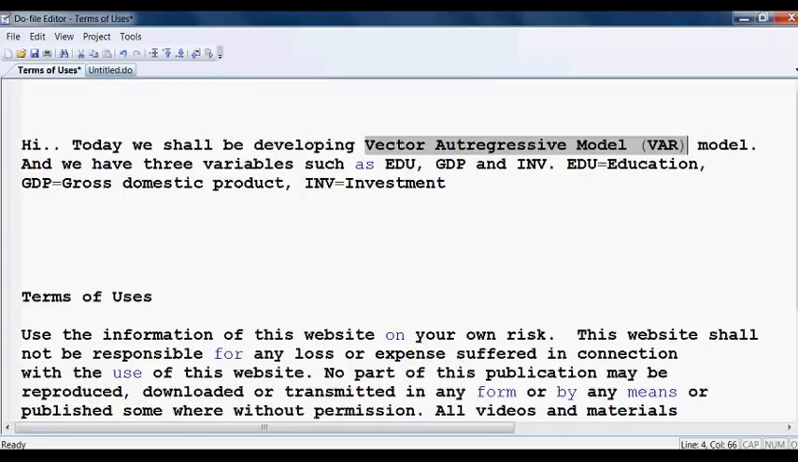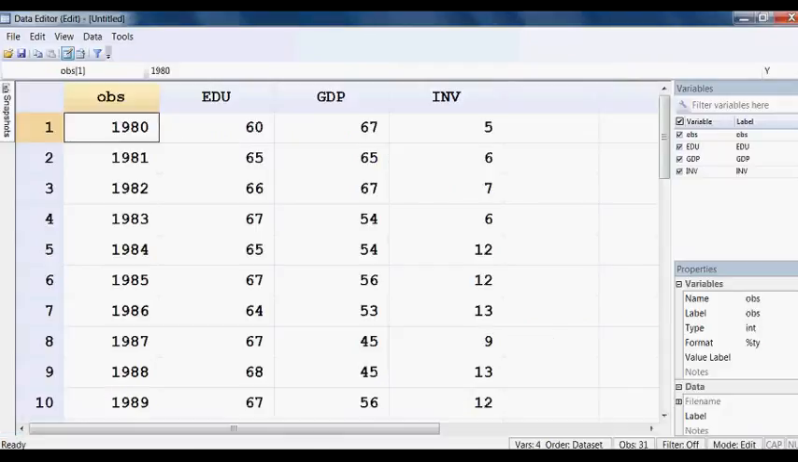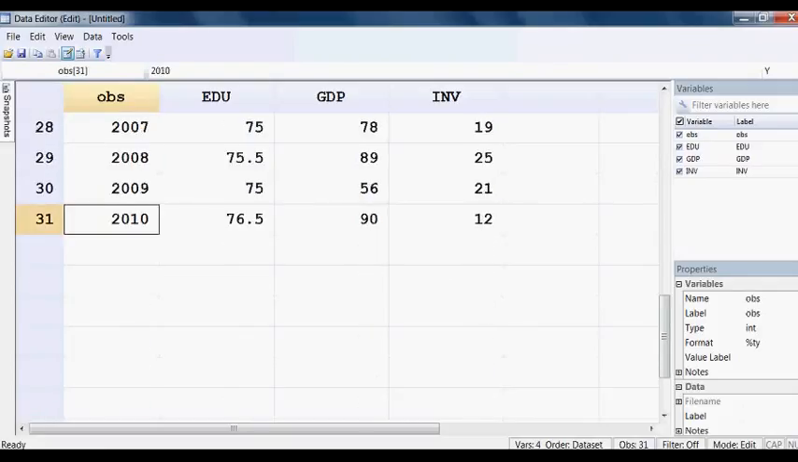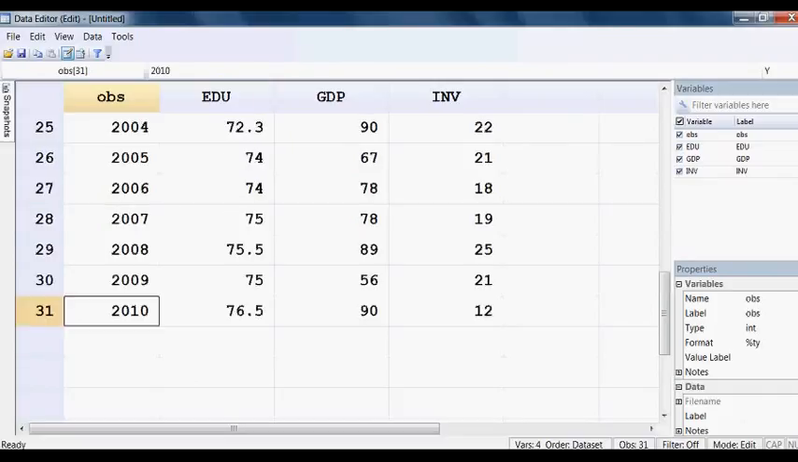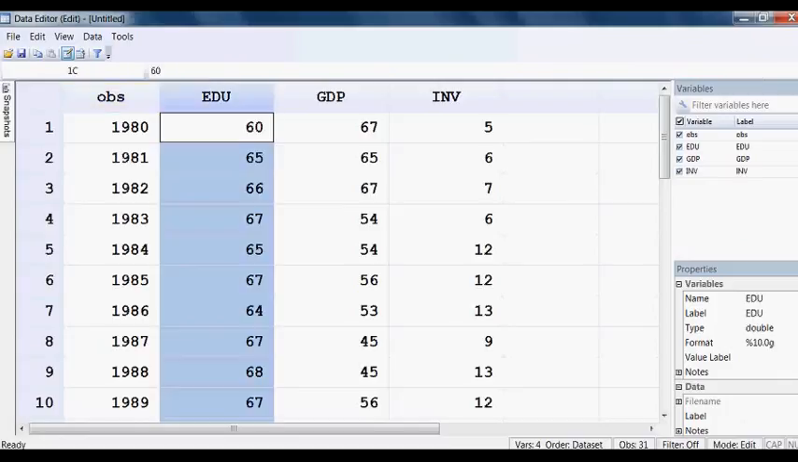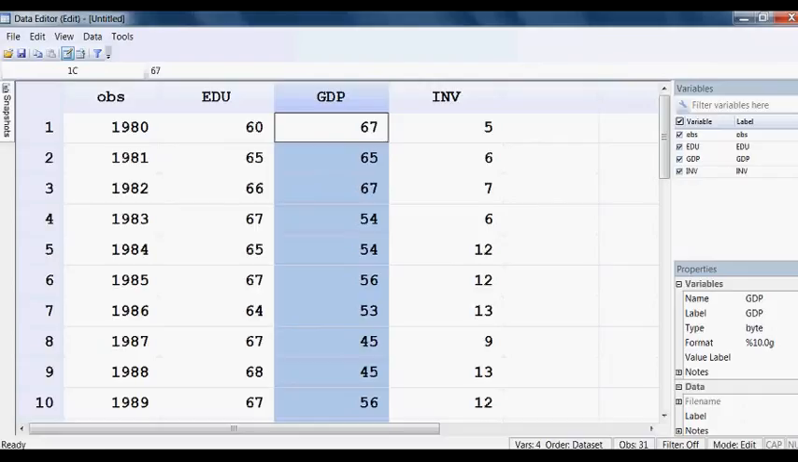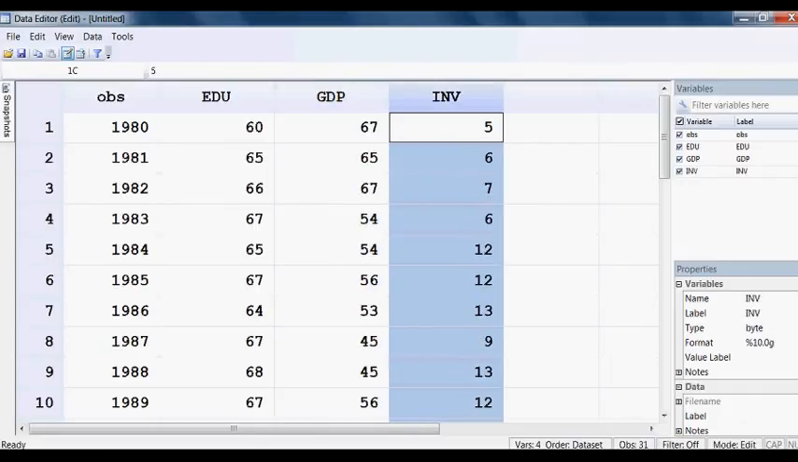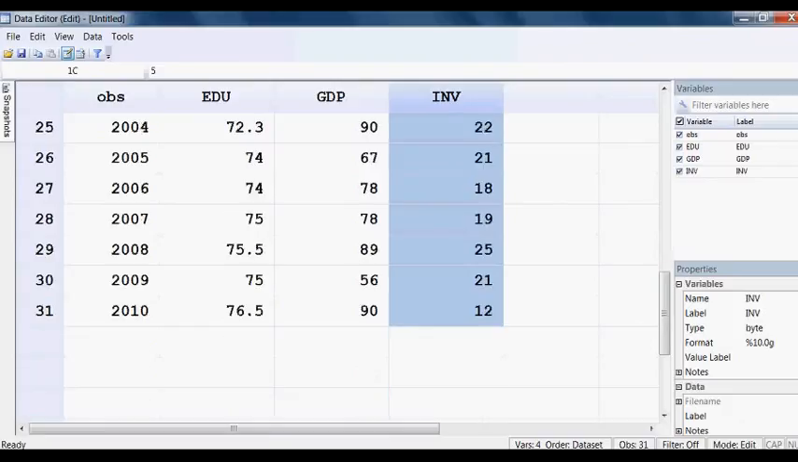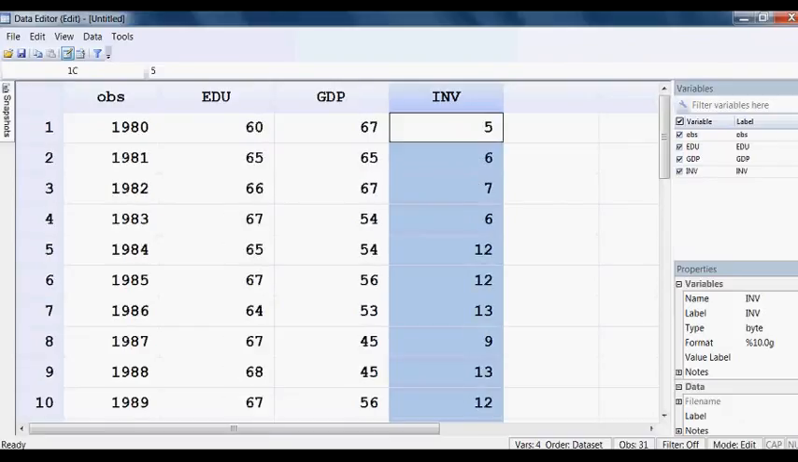And we have the data here. You can see the data. So it is the observation from 1980 until 2010, right? And that is the data of edu, GDP, and INV. We have these three data that we have so far, right? Okay.